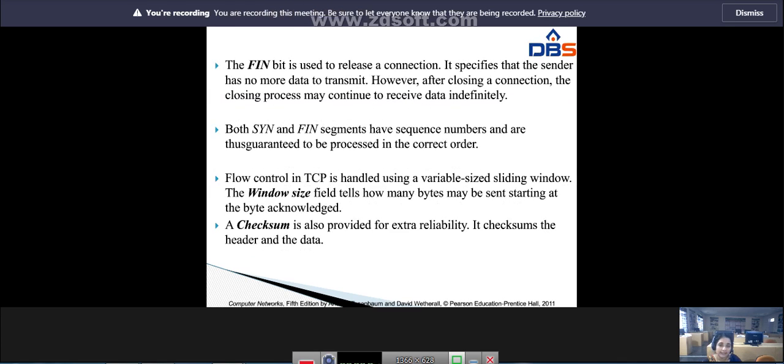FIN is another bit. The FIN bit is used to release a connection. It specifies that the sender has no more data to transmit. However, after closing a connection, the closing process may continue to receive data indefinitely. Both the SYN and FIN segments have sequence numbers and are thus guaranteed to be processed in the correct order.